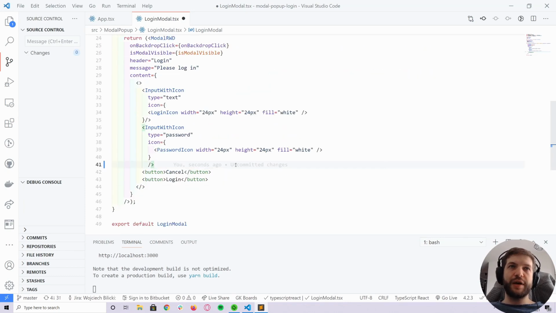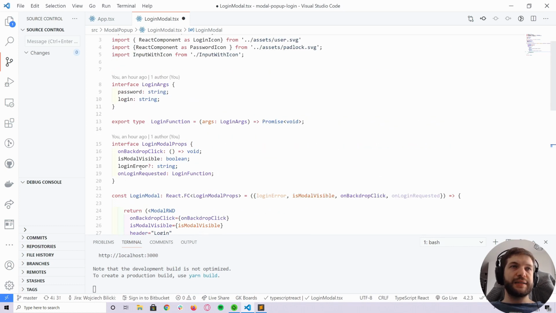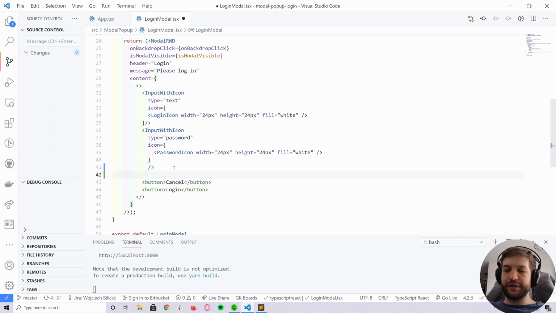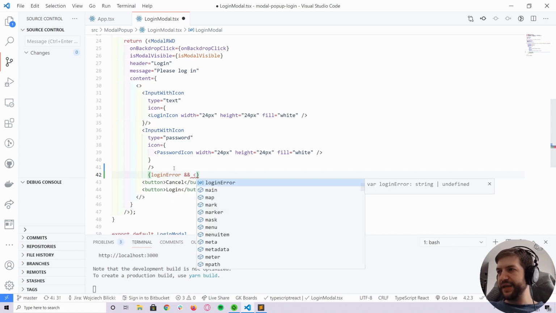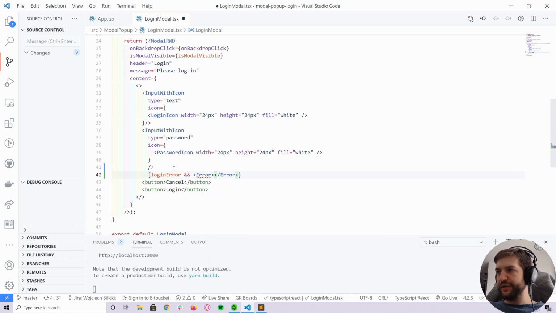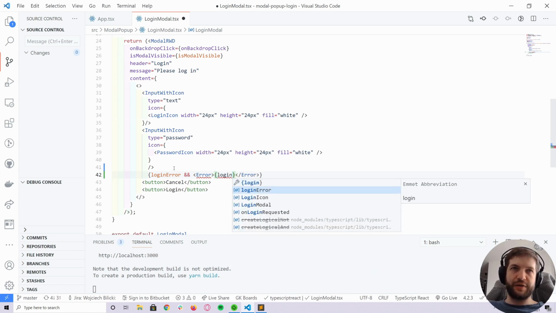First things first, let's finish, maybe let's do the error, right? I can see that this property is optional. Well, that's because you might or might not have an error. Maybe everything went out smoothly. So we'll do conditional rendering to check whether the login error exists. And if it does, we'll use some kind of error component and render the login error here.